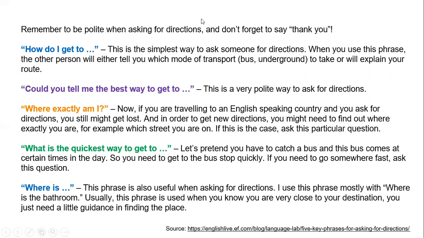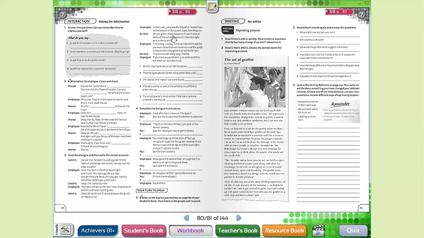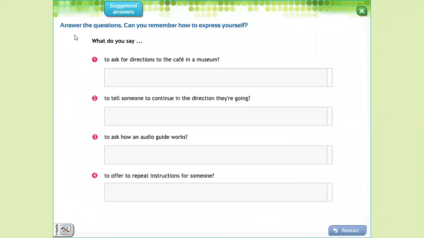Okay, now I'm going to switch to your book right here. Okay, as you can see, this is the workbook. Okay, and now we're going to start with this one right here. Answer the questions. Can you remember how to express yourself? What do you say to ask for directions to the cafe in a museum?